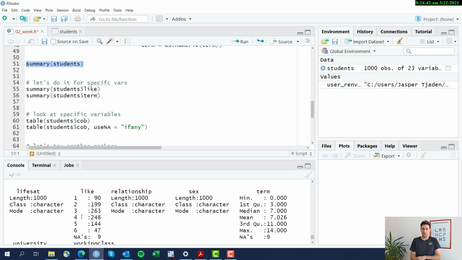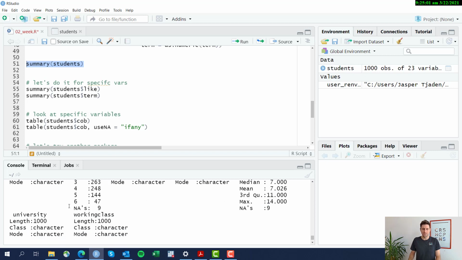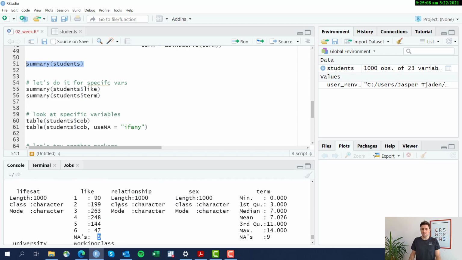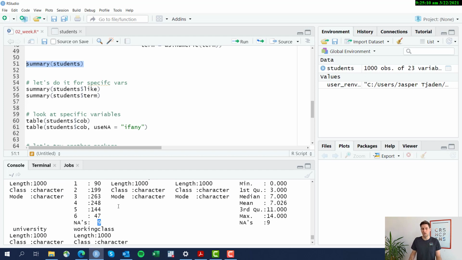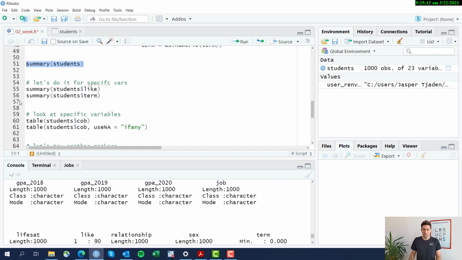Numeric variables are basically variables with more numbers and a larger scale, right? Where you want to summarize in a different way. For example, using a mean or a median. The term variable tells you what term people are in, and it ranges from a minimum of 0 terms, so the first term, and 14 terms here. The NAs refer to not available. Those are missing values. And for 9 students, we don't have any information on whether they like the course or not. So this is the summary command.